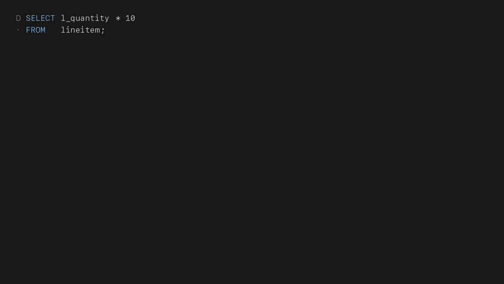Here, you see the query select l_quantity * 10 from lineitem. This query multiplies each l_quantity value by 10. The result is a stream of numbers. Next, you'll see how to group and aggregate these values. 73 milliseconds. Ungrouped aggregation uses one accumulator, a single running total, even less memory than the projection.